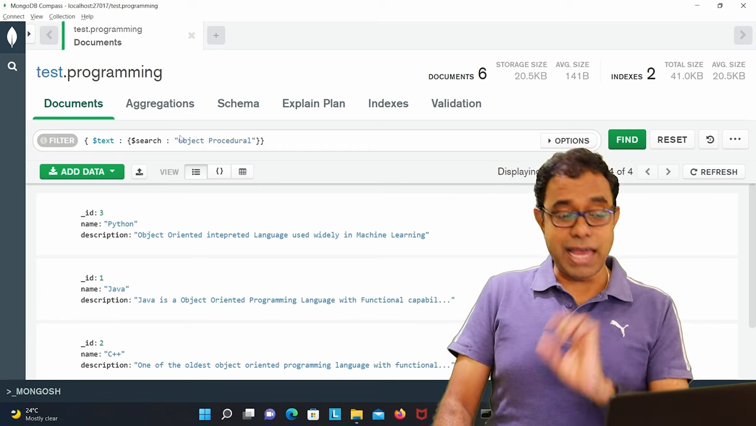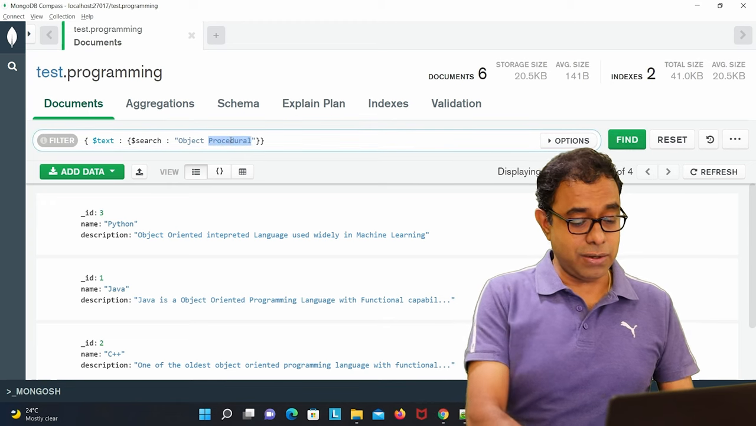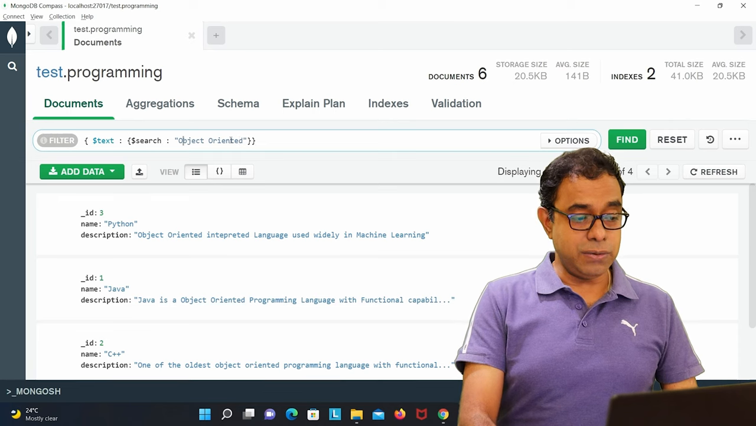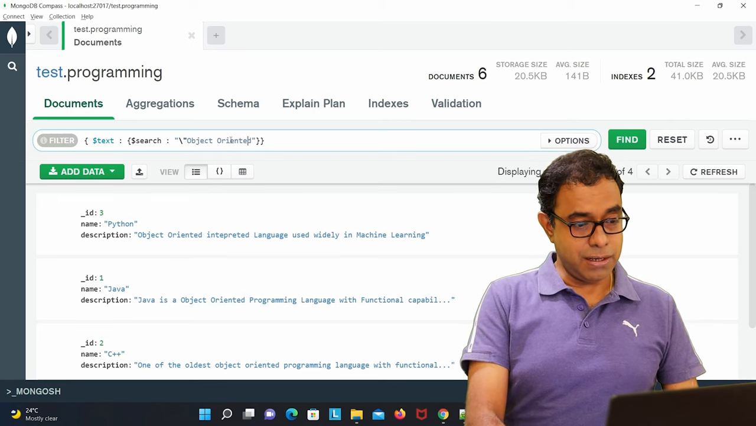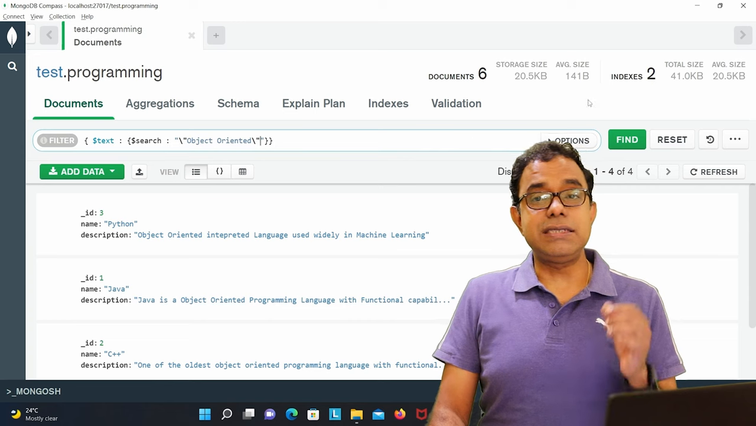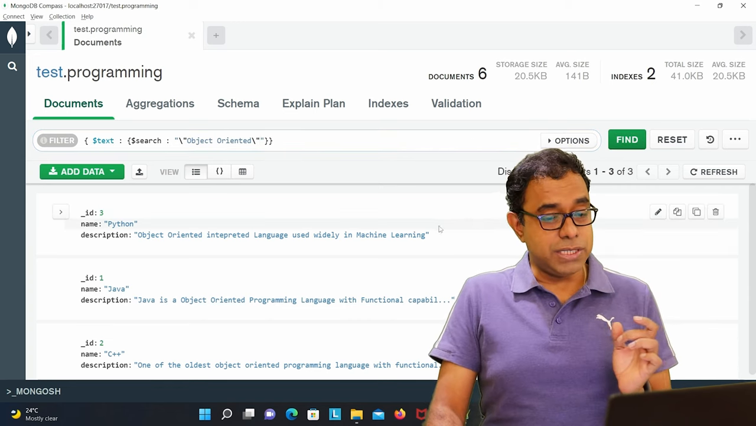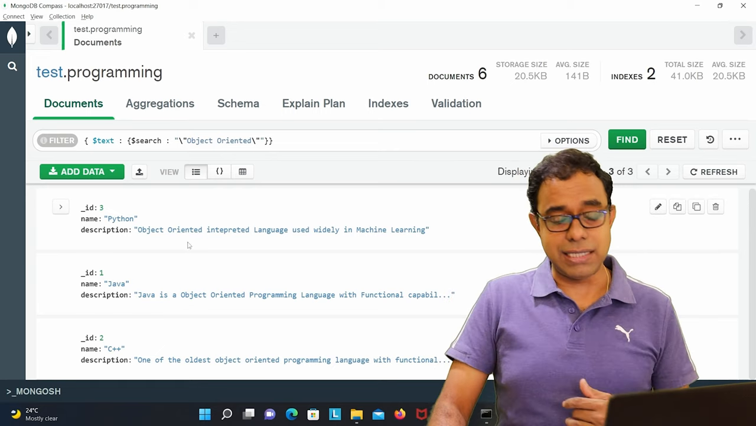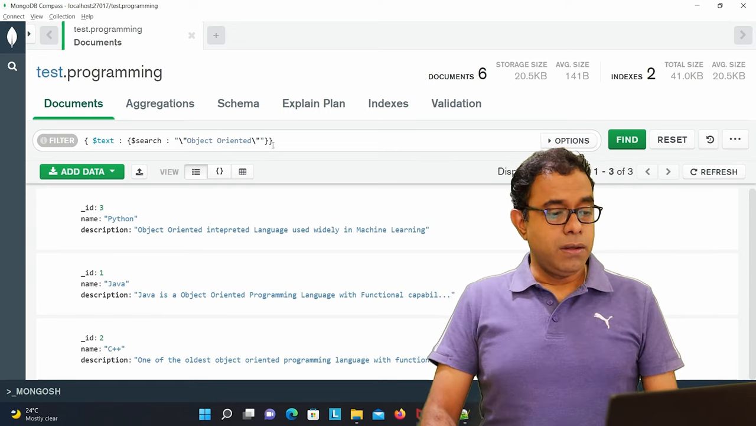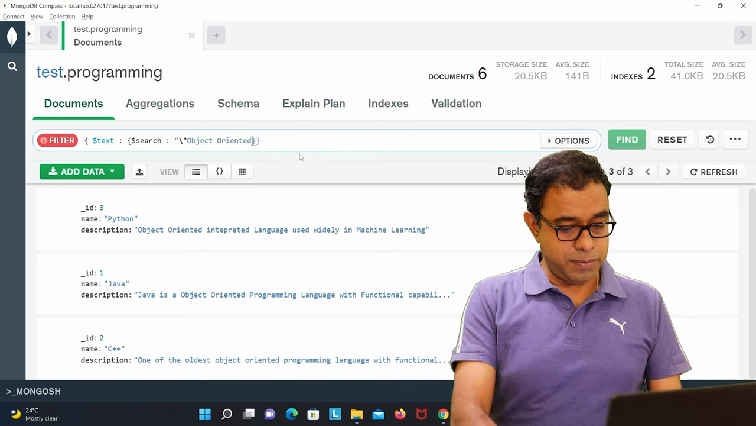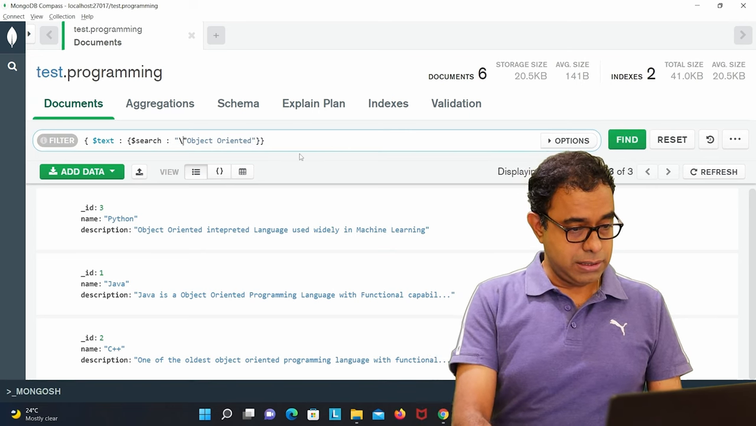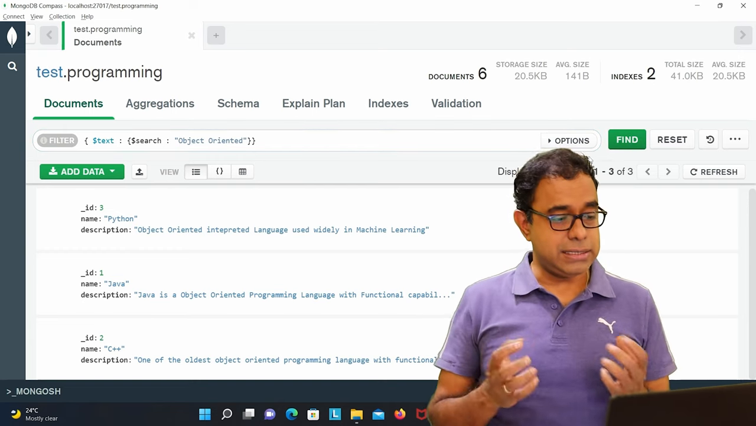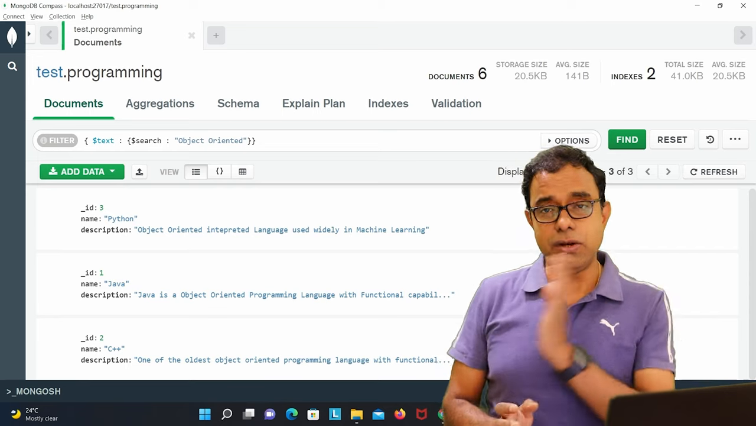If you want an AND, like where object oriented should be there, in that case you need to give the query in double quotes. This is an absolute match, so wherever object oriented is there, it will come. Just like object, object oriented is there in three documents, and it is returning them. Let me get rid of this object. Otherwise, object oriented is treated as object or oriented.